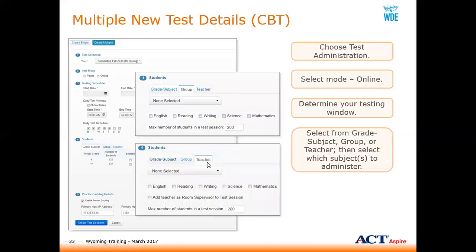We've also added this third tab for teacher. So this is another option that you have in the portal. You can assign students to a teacher in the portal. So this gives you a way to add students into test sessions.